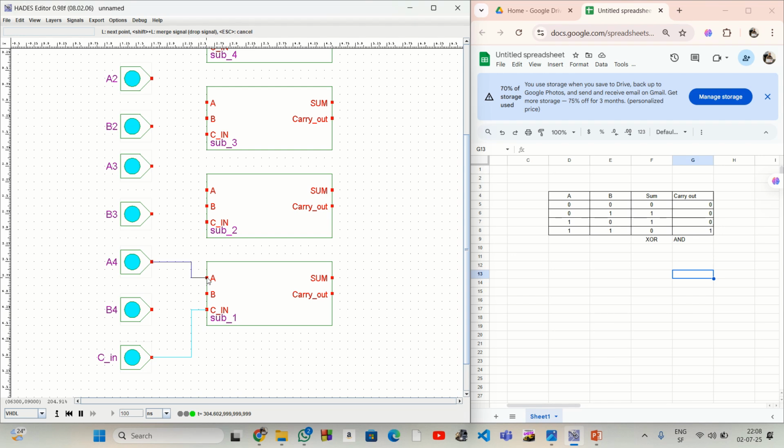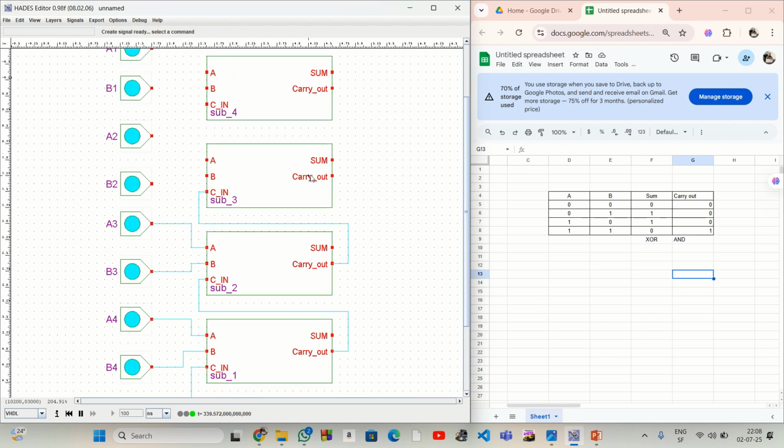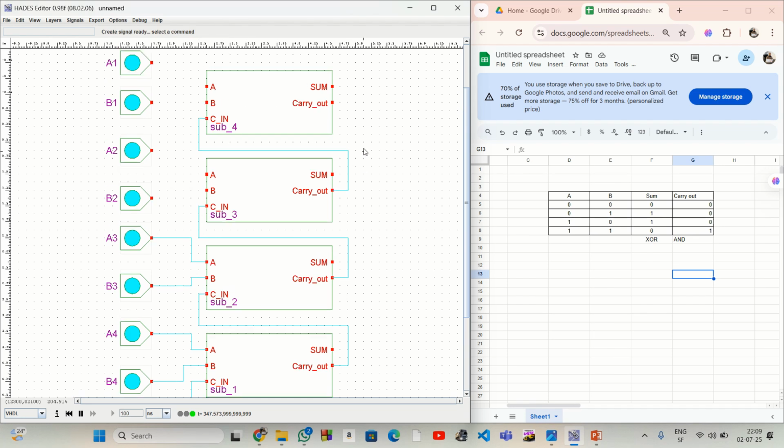Then I will have to connect all the ports, like this. And now the carry out here will be taking the signal to the carry in of the next subdesign. So the carry out takes the signal to the next subdesign, and it's the same for all of them. And then I continue with the ports. I connect all these ports. Like that.